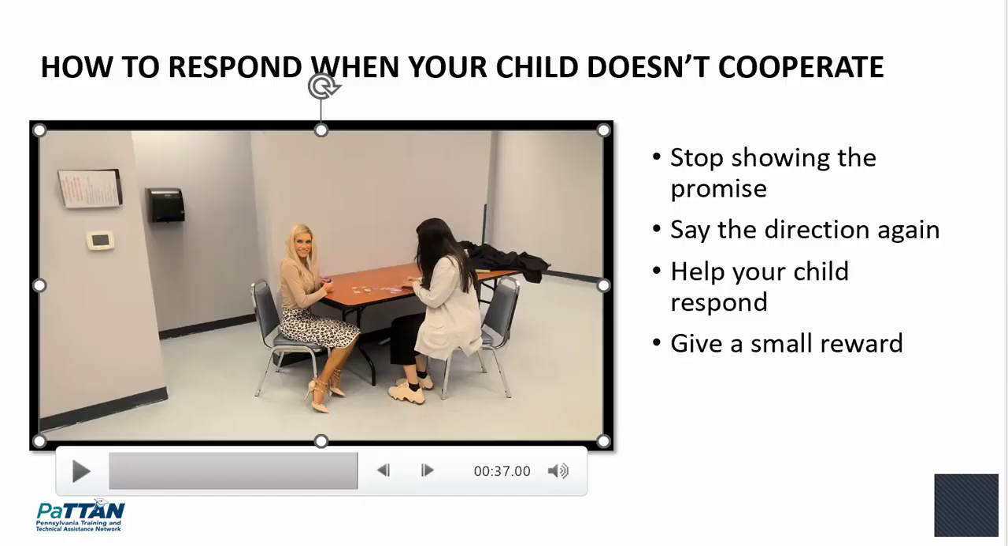The next thing I did was I calmly said the direction again. Okay. So I said the direction and I also helped her to respond to that direction. So I gave a little nudge on the shoulder. It was just enough to get her moving in the right direction. And when she responded cooperatively, things got a little better for her. Coming to me got a small reward. So in this case, it got one puzzle piece.